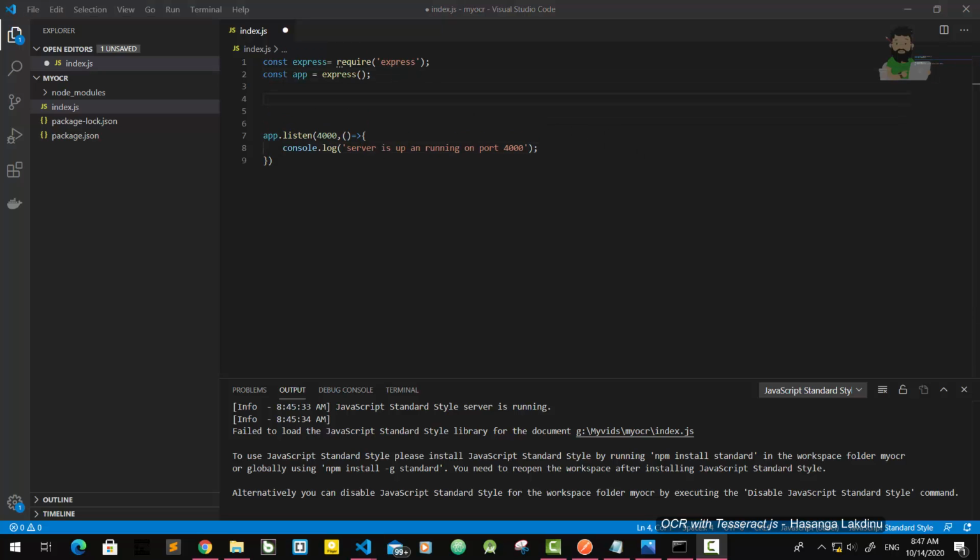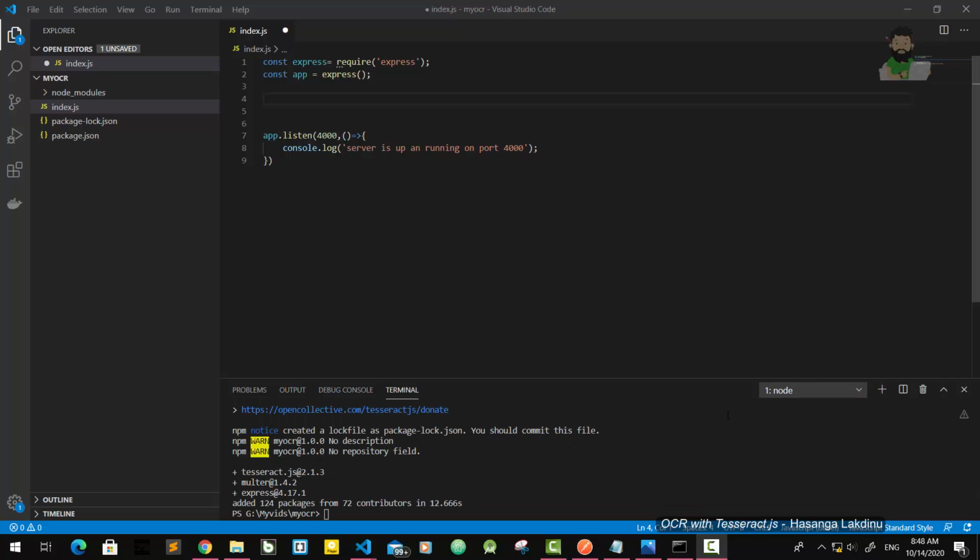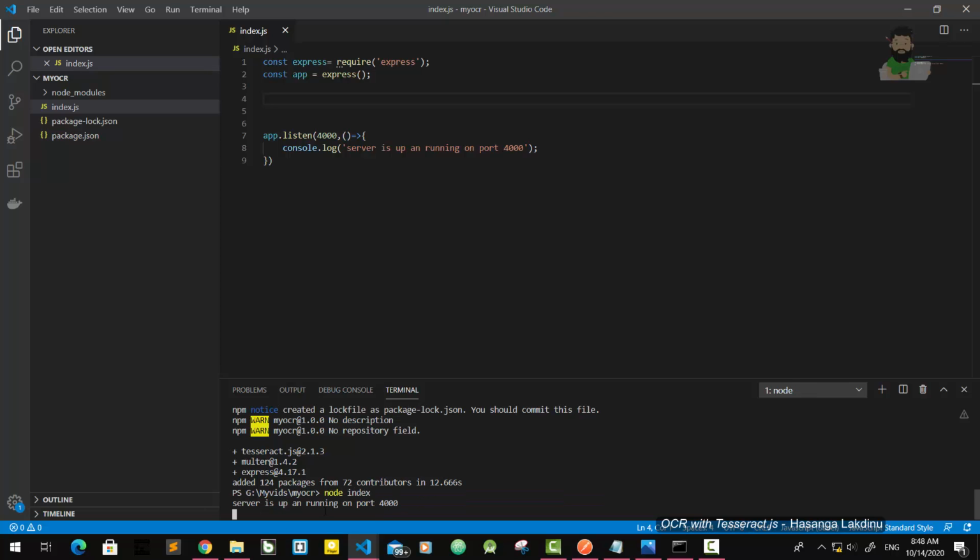Let's check whether our server is working or not. I'm going to get the terminal, and first of all we have to save the files, and let's run our application, node index. Okay, our app is running. Now I'm going to implement a post route that accepts an image. For that I'm going to use the Multer library.